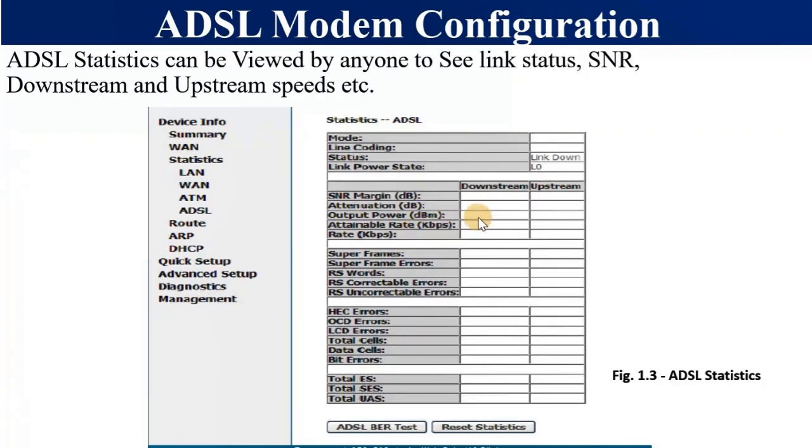Output power, you can always check the speed, the attainable rate. This is what the customer is paying for, and this is the rate according to the characteristics of a particular line. Most of these are not very important, but you must make sure that you always check. This is where you can see the quality of your line. Is your line bad? Those faults, the ADSL impedance faults, affect signal to noise ratio, attenuation, and also the attainable rate as well as this rate.